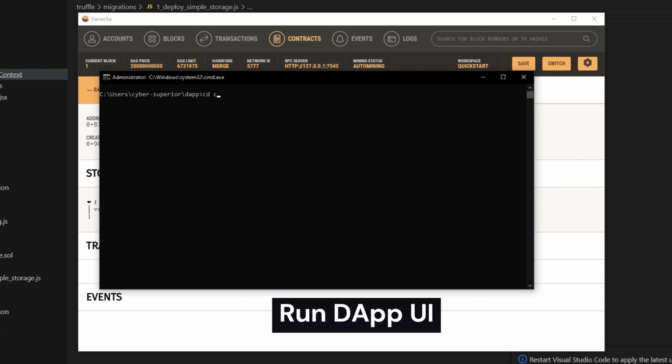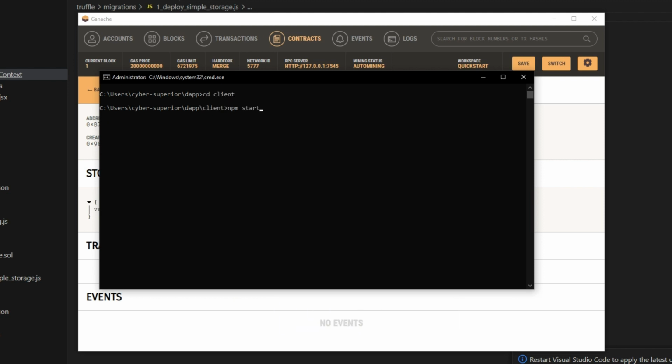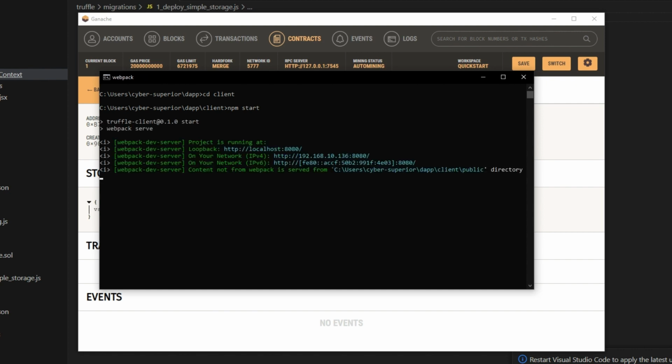So we're back in our DApp folder. We'll go into our client folder and then just run the command npm start, which is going to start our front end project at localhost 8080. So we'll navigate there now.